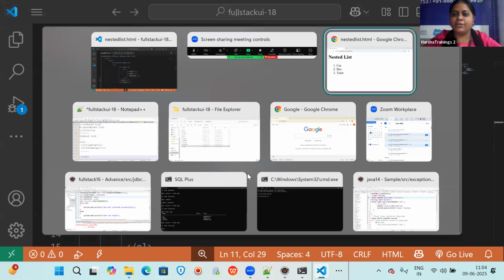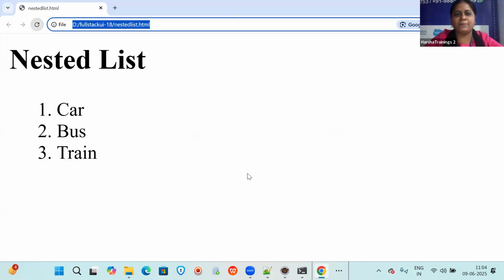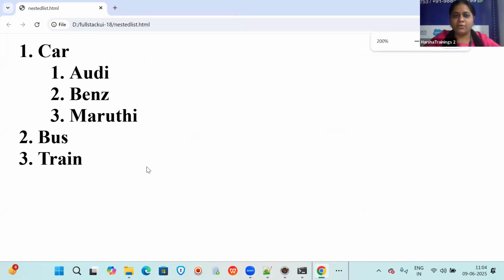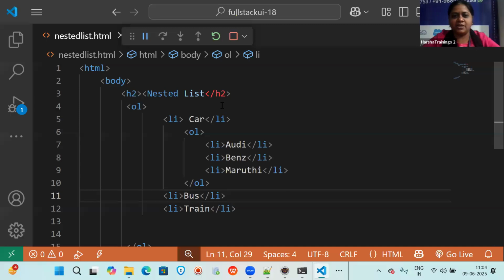It is still executing, so we can refresh the page. What we did? We refreshed the page. Now you can see how we got, inside the car, again Audi, Benz and Maruti. Yes or no? So now these are the headings we got and then the list of items.